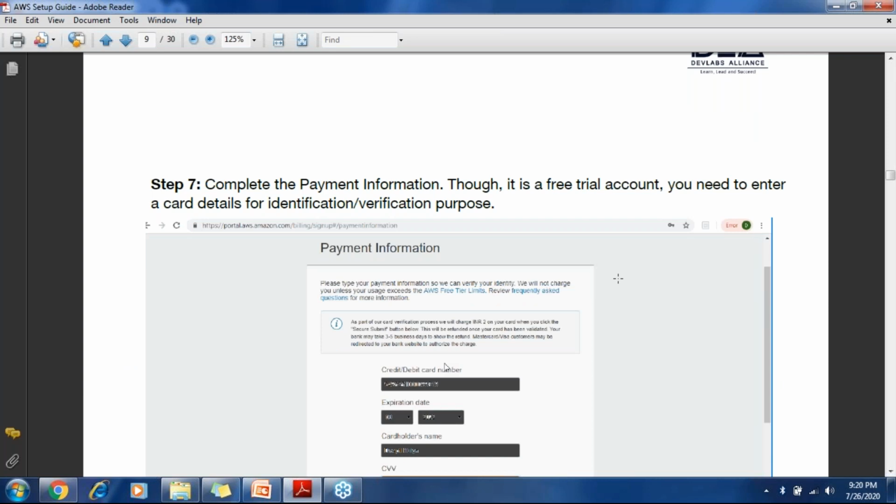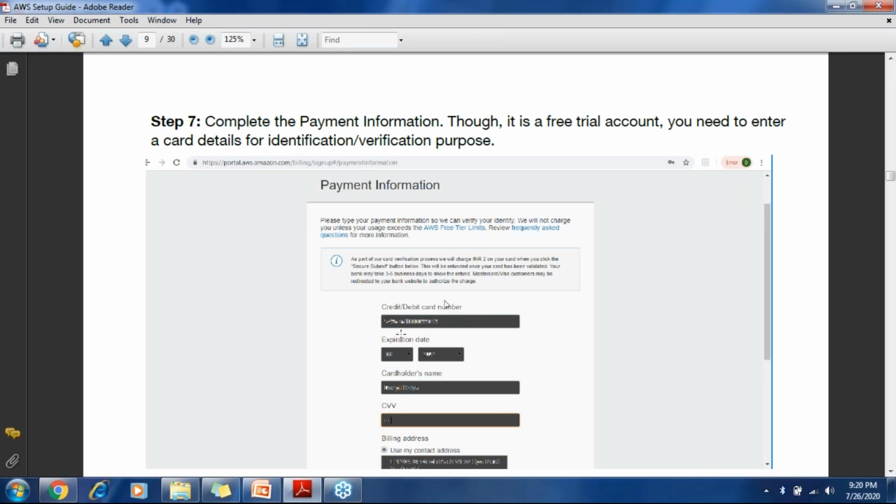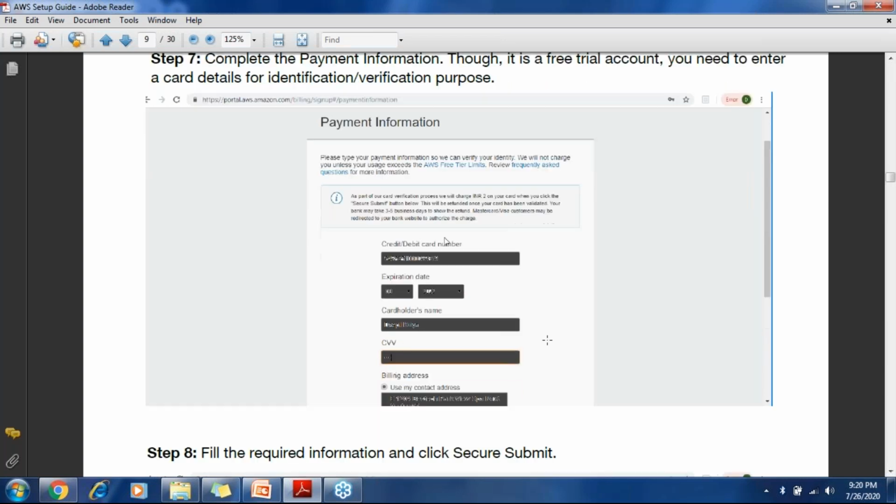It would land you on the payment information. So remember, we are creating a free trial account, but just to ensure that a valid user is actually using this particular account, Amazon would need your payment details. So you need to enter your credit card or debit card information here, all those details, and select the billing address.